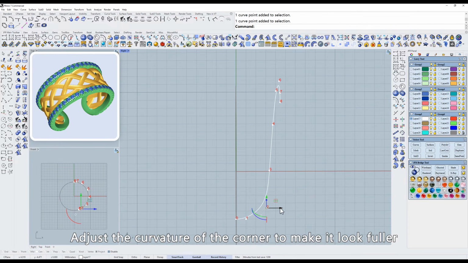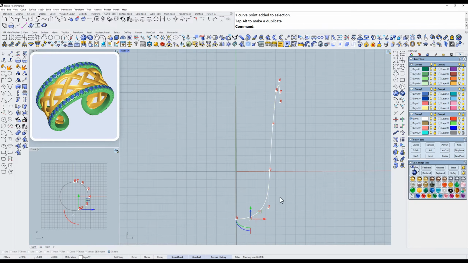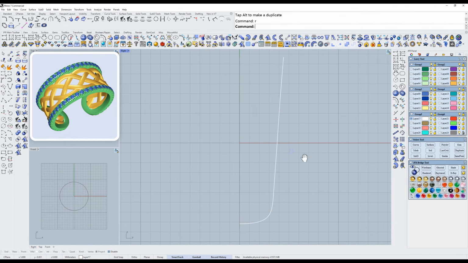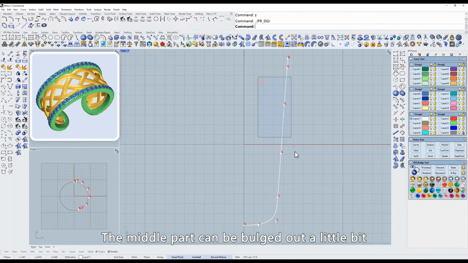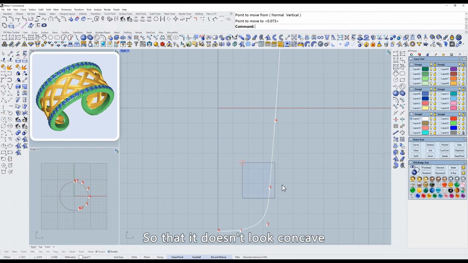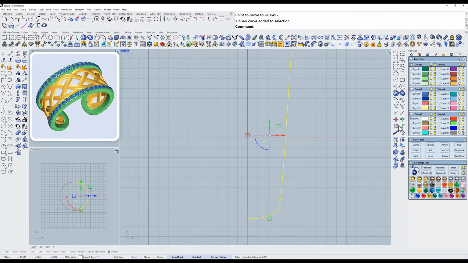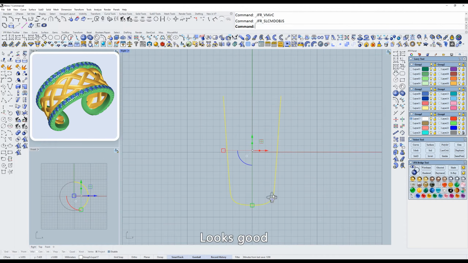Adjust the curvature of the corner to make it look fuller. The middle part can be bulged out a little bit, so that it doesn't look concave. Looks good.